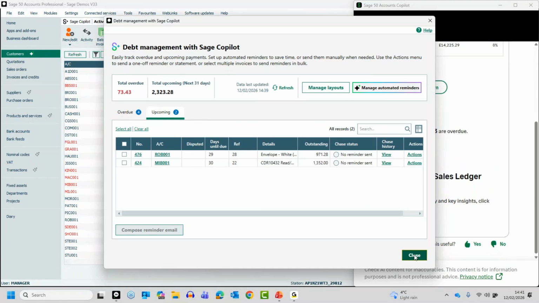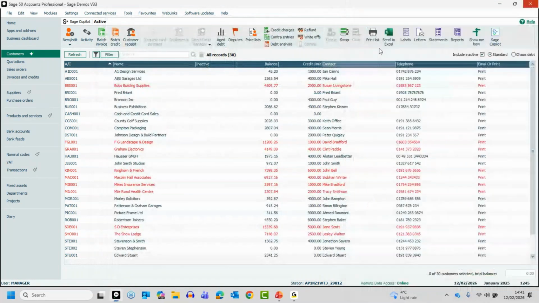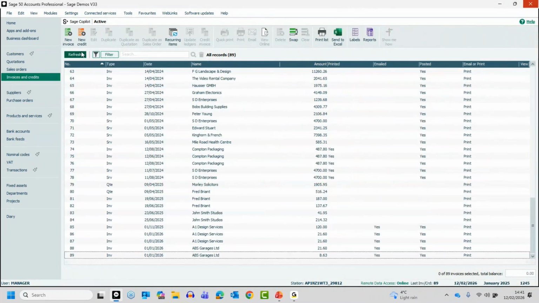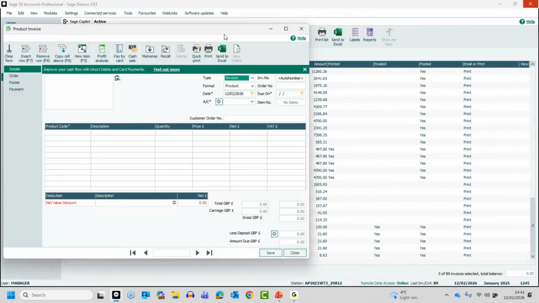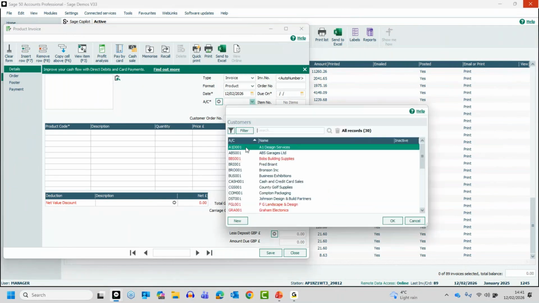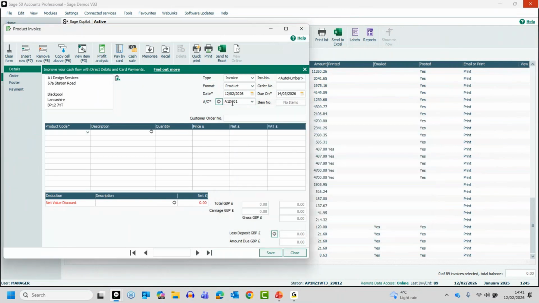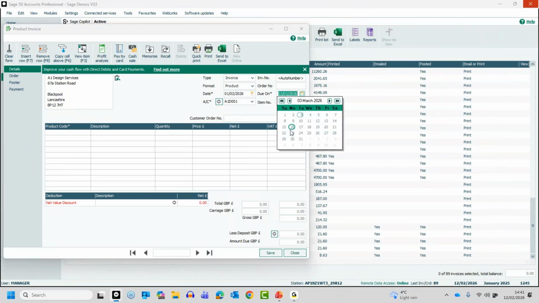Now it is very quick as well. So if I just close out of that for the time being, what I'm going to do is go into invoices and credits, and I'm just going to pop on a brand new invoice. It doesn't really matter what it is. I'll pick this customer A1 design. I'm going to change the date, put that back a little bit. We'll put it the 1st of the month, and we're going to say it is due on, I want it so it picks it up in the next few days.